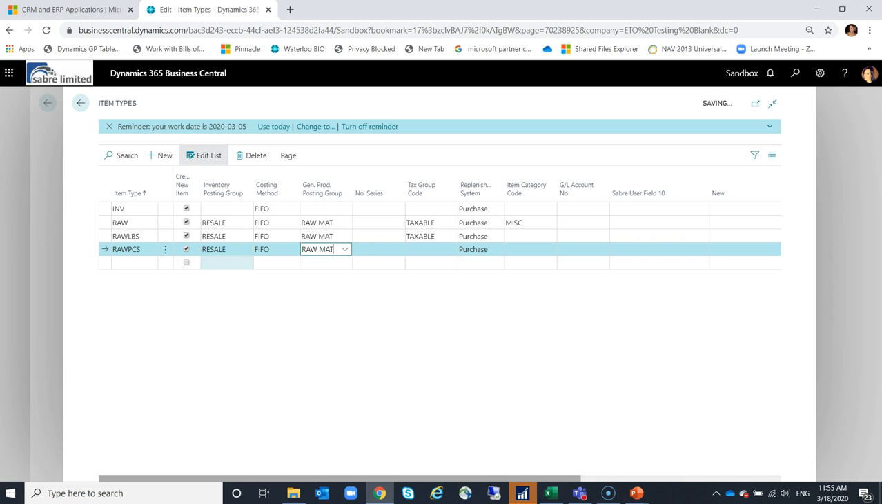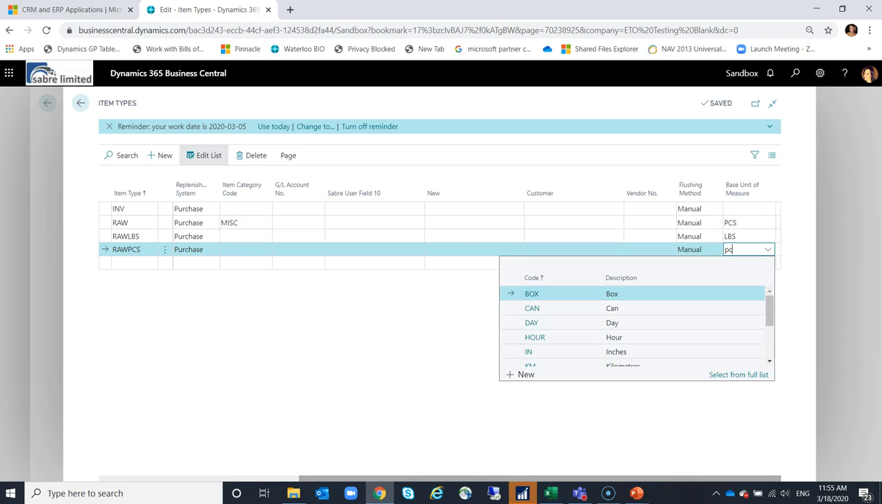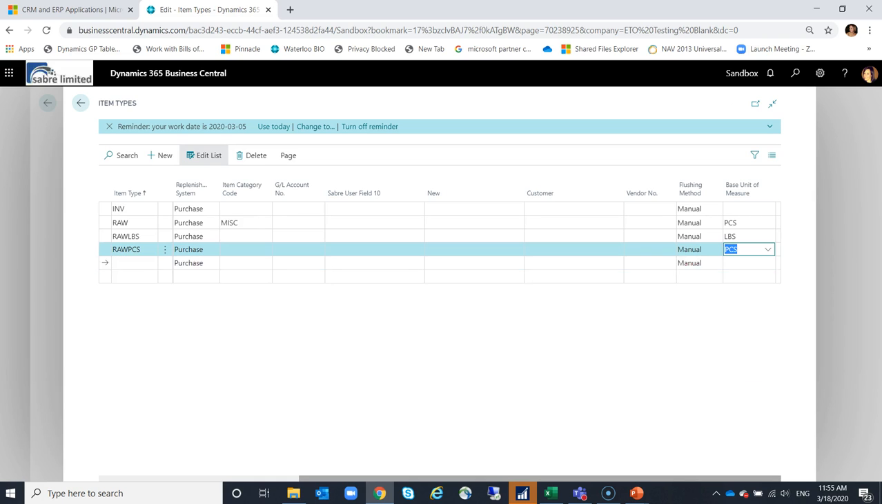So of course here I can just select the defaults that I want, and then scrolling over I can continue to add my additional information, whatever it may be.